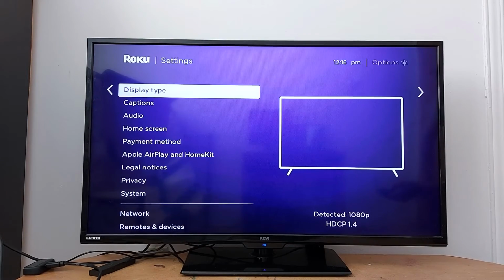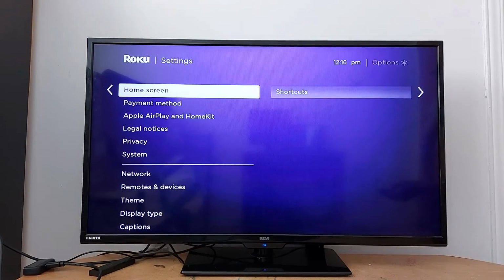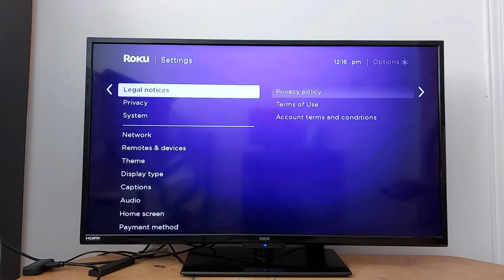So that's it guys, that's what I wanted to share with you. That's how to switch the resolution on your Roku TV. It does not work on some Roku TVs, unfortunately, you will not be able to make changes. It works on some Roku devices like these.